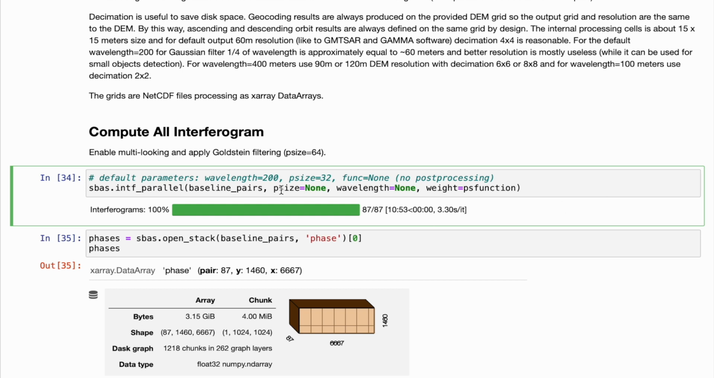We disable Goldstein filter using precise parameter and disable wavelength. It means PyGMTSAR will calculate the required anti-aliasing wavelength internally. It will be equal to the pixel size 15 meters. So we could define wavelength is equal to 15 meters for the same result.